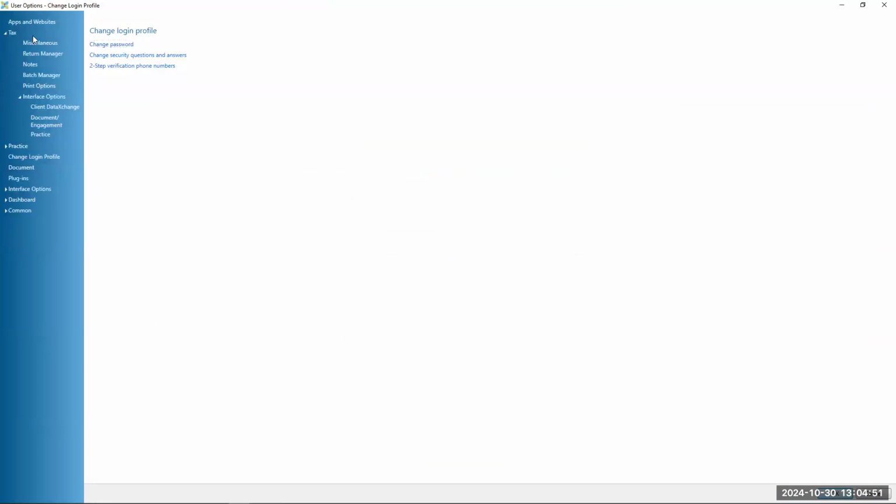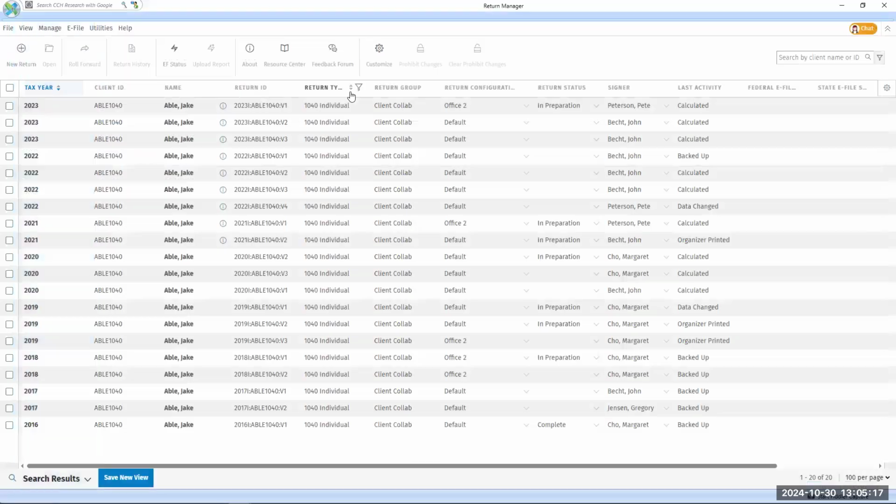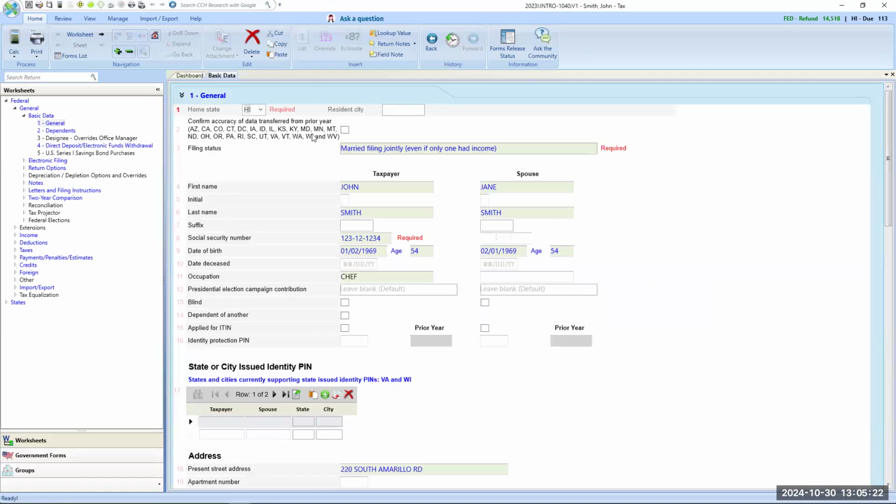Underneath tax and miscellaneous, that box is checked by default, just due to the way a lot of folks use our program. However, a lot of folks don't want to look at that worksheet list. So we remove that, and you can always get to that view. We'll remove that, and then we can click OK. We'll go back to the tax return. The next time we open a return, it'll open this way, not with the forms list.